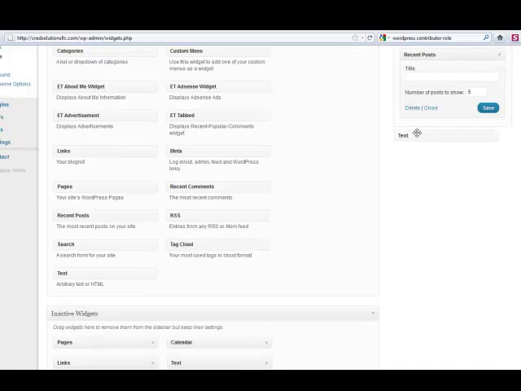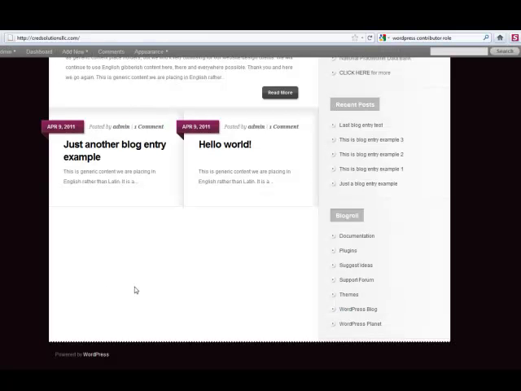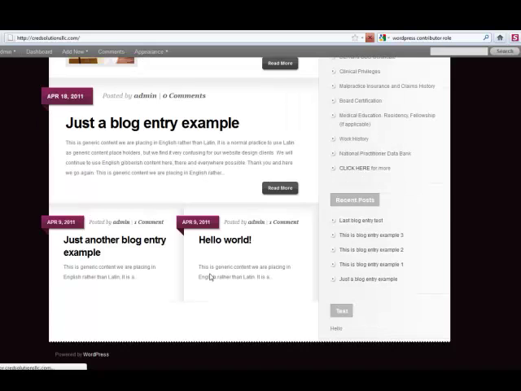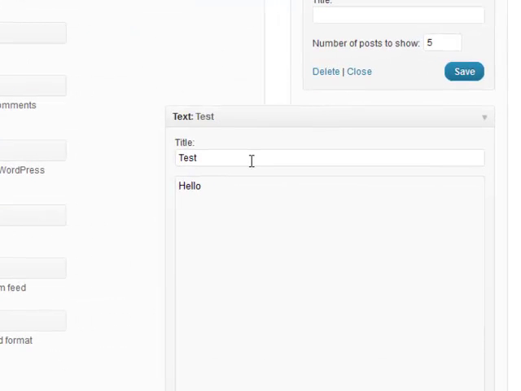I can add text into this section and add any content I want. Click on save, return to the website to refresh. There are my changes. You can use HTML in here. For example, if I wanted to bold this.